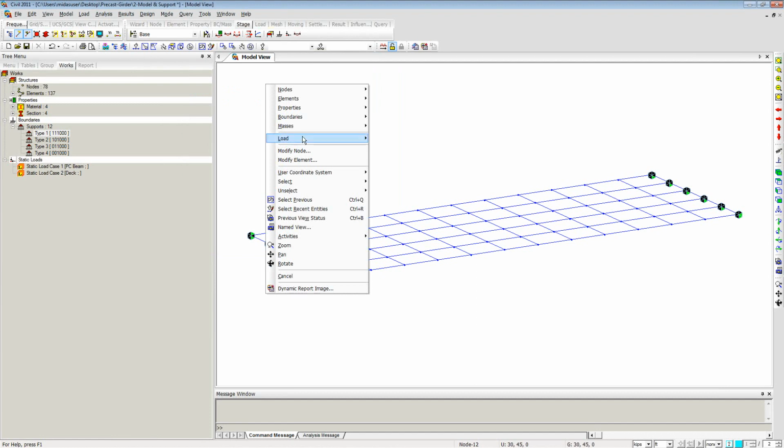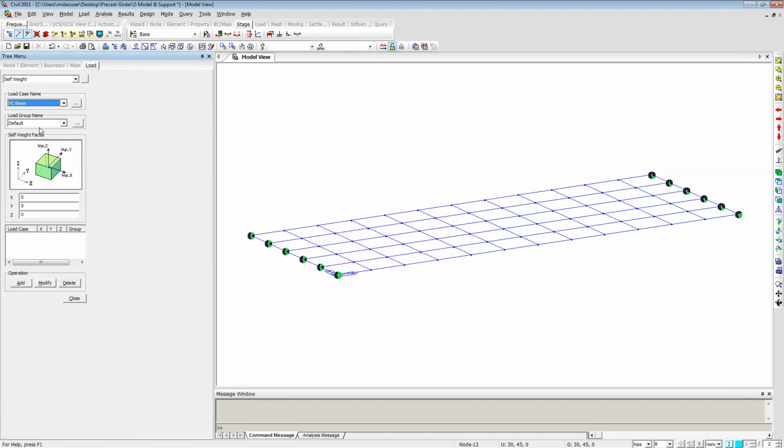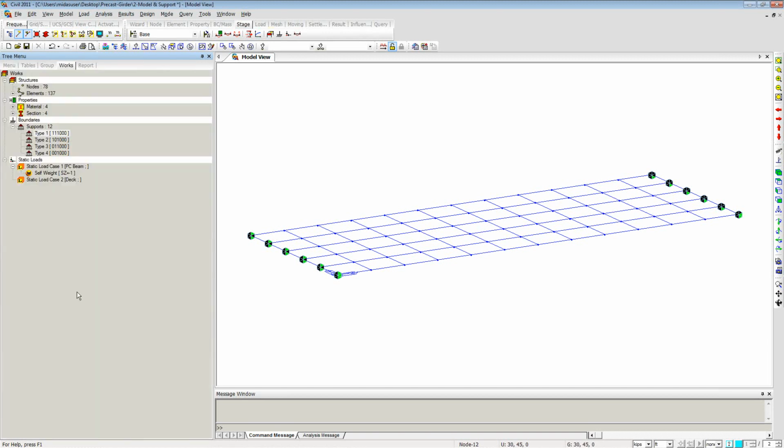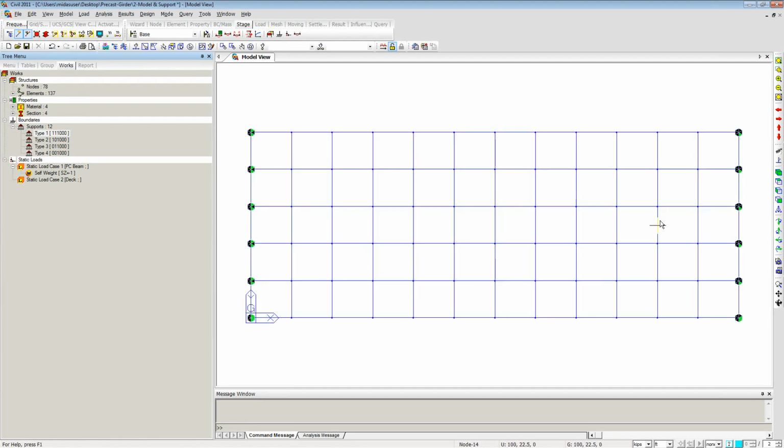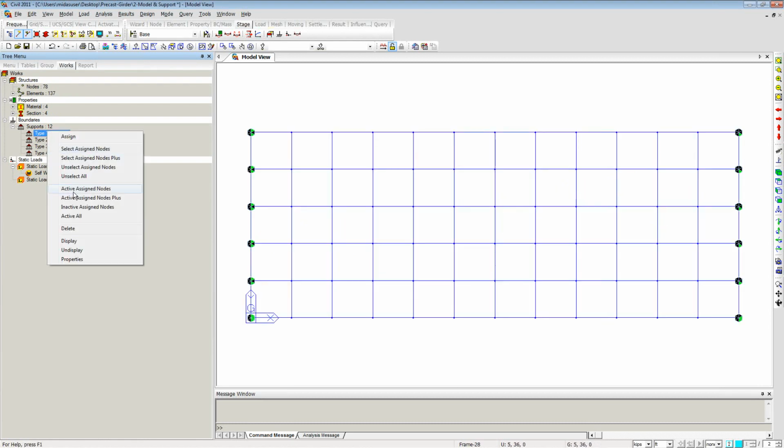Then I'm going to show you how to define the self weight. So right click, Load, coming to Self Weight. We're selecting the PC beam and the load group, going with PC beam, on the Z direction, negative 1, add and close. So we are not applying the self weight to other components, and actually we're going to apply the distributed load instead of the self weight. And let me show you how to assign and display this.